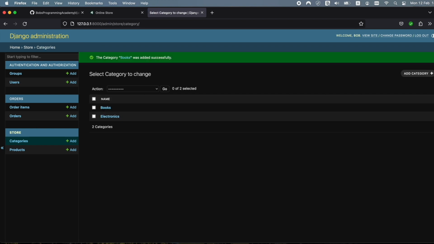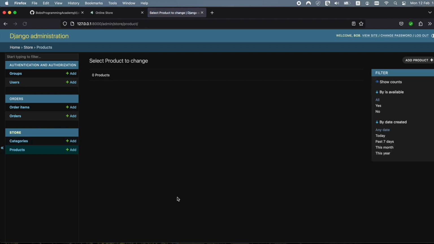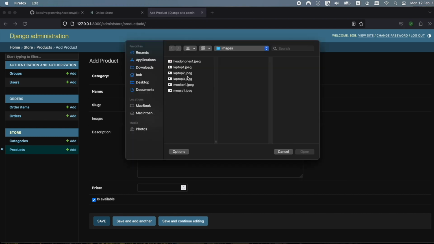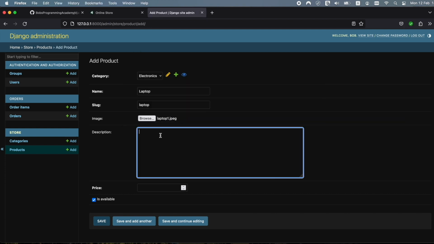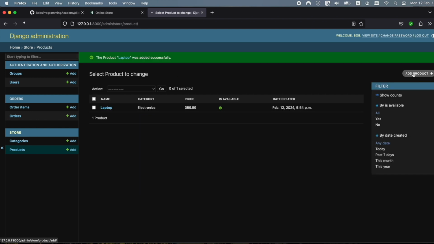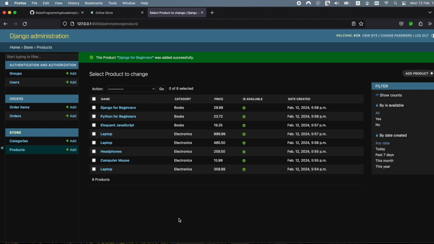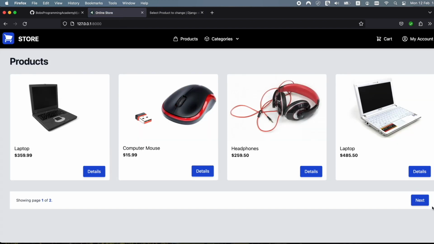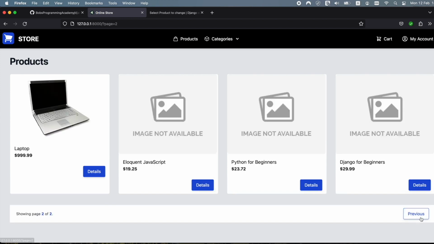Once you enter the name of a product category, the slug field will be filled automatically. Let's add a few product categories. Next, let's add a few products. Click on the products link and then click add product. Select a product category, type a product name, select a product image, add a description and a price, and once you're done, click save. Let's add a few more products. Now let's refresh the page, and we can see that products and product categories have been added to our online store.